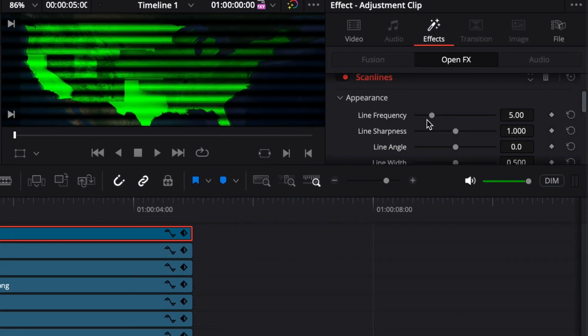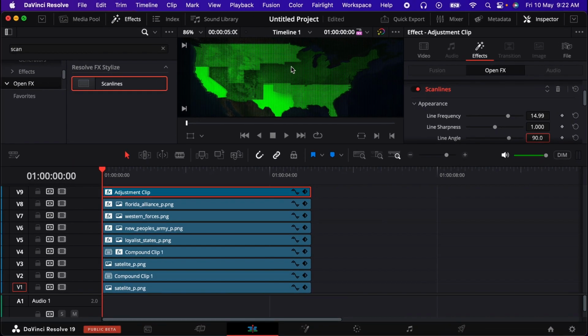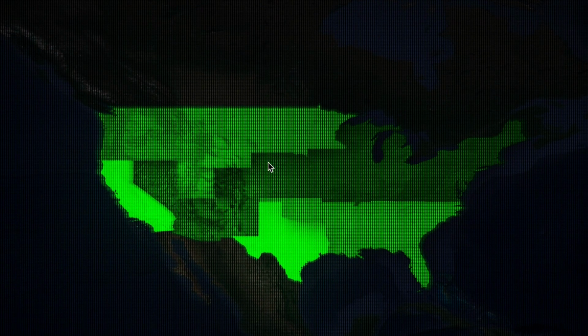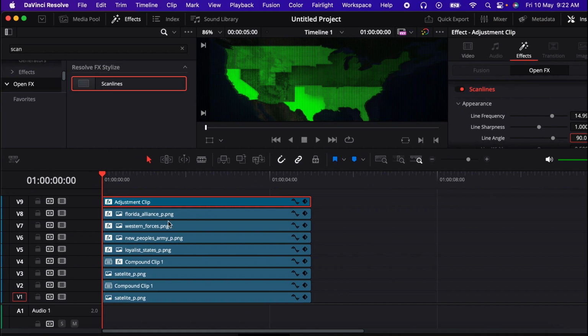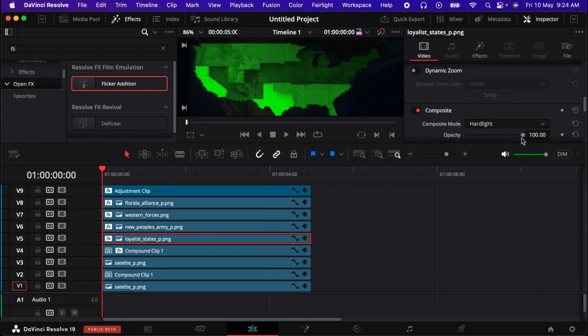In the second scan line, I'll increase the line frequency here as well, but here the angle will be 90 degrees to make that grid kind of formation that we can see right here. It's looking kind of sick. Now this is done. Now I want to play with one of the layers that we have on top with the opacity of it. I'll click on this opacity and I can play with the values.